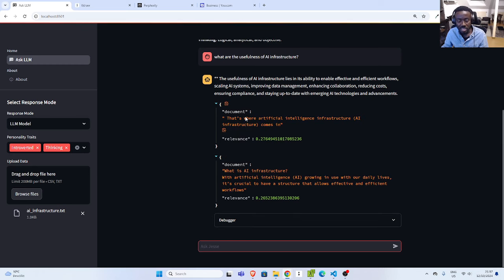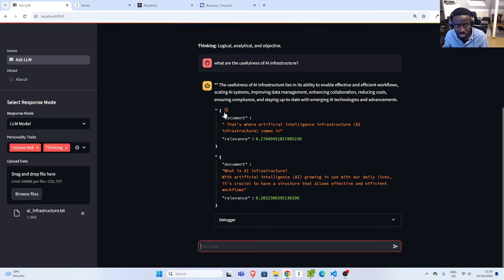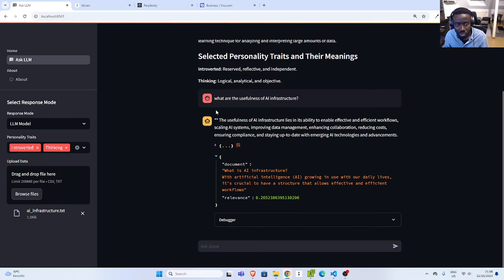It gives us a form of reference, based on the vector store or embedding, based on the relevance. So that's where artificial intelligence comes from, this is something coming from the text that we submitted. And then we also have a debugger.